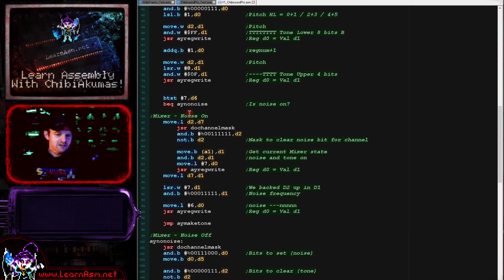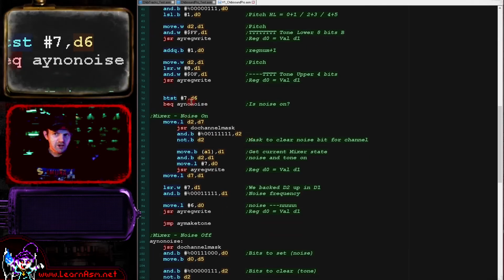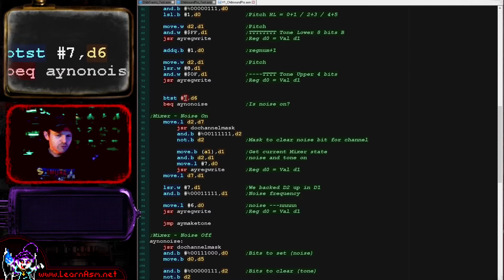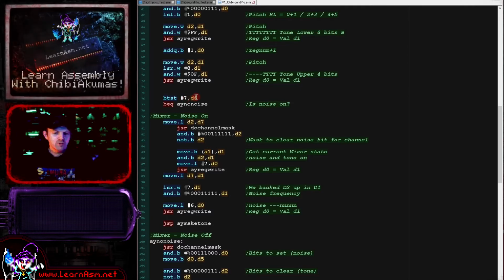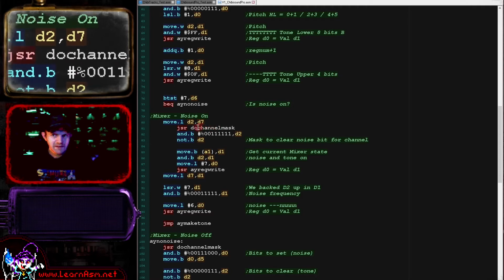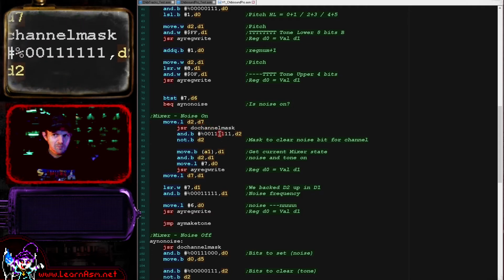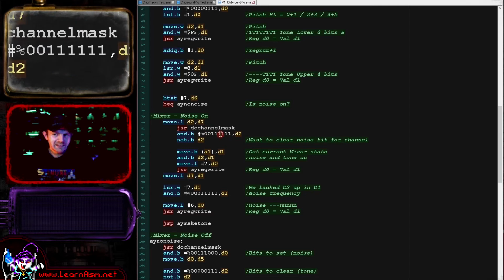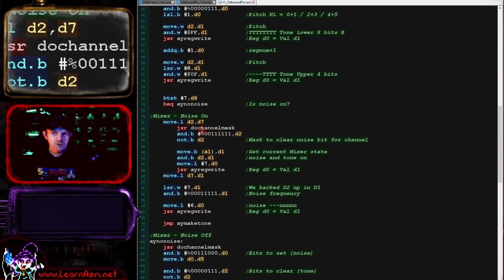Now what we're going to do next is we're going to see if we actually are using the noise, and that is defined by the top bit of D6. So if noise is off, we're going to skip down, but if noise is on, then we're going to need to set 2 bits in our mixer. So what we're doing here is we are getting the channel mask of the mixer, and we're keeping the bits that relate to the channels, and then we're flipping those bits. Now this is effectively setting the bits in D2 so that the channel that we want to change has a 0 in those bits, and the channels that we don't want to change have a 1.